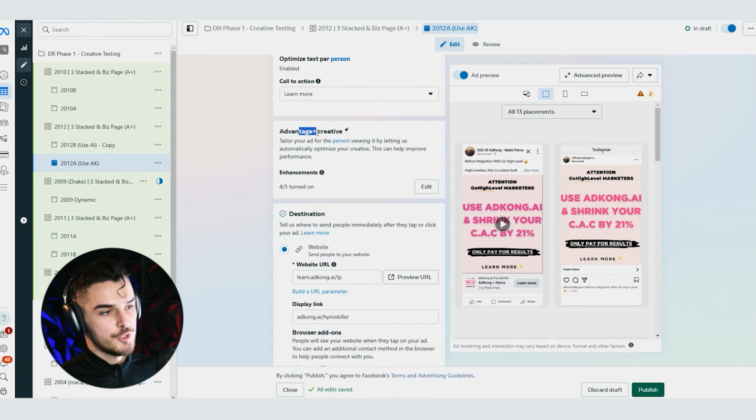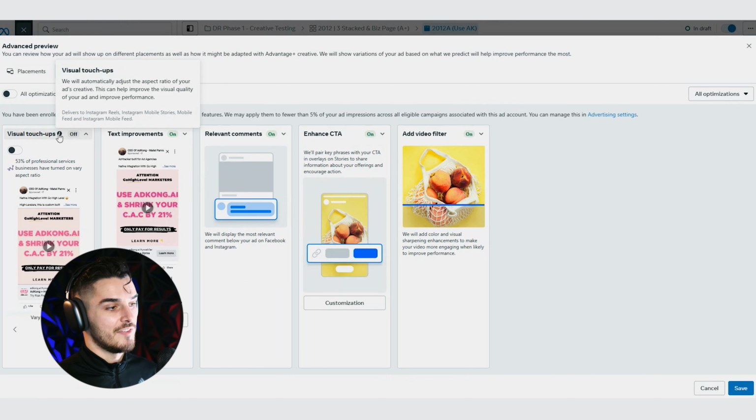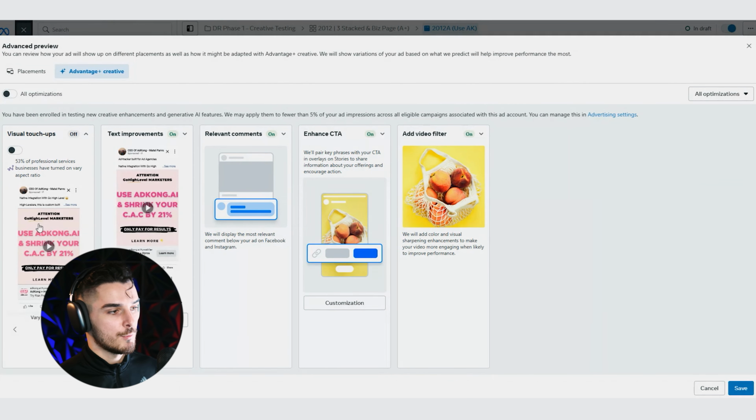Now, up next, we have Advantage Plus Creative. I'm turning on most of these except for the visual touch-ups, which is basically going to crop our video if it's a video for us. I do not want Meta sitting there and cropping it because it might get rid of some very important text. But honestly, everything else I just leave on. Again, I'm a big believer that Meta's AI is really good. And if they can improve our performance, they probably will.